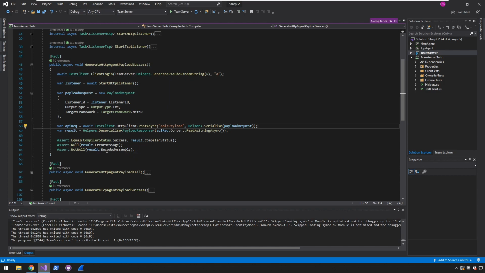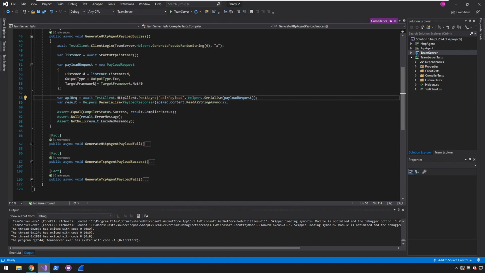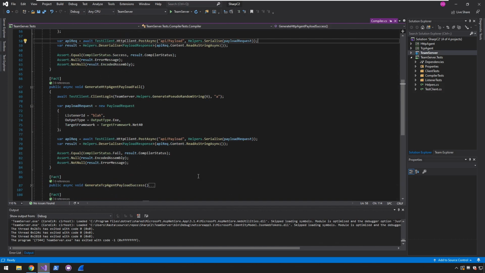You can actually take this encoded assembly and then load it via reflection within the actual test, and then run the actual assembly and do some stuff from there. But this is good enough, I think, to prove that the compiler is actually producing something.